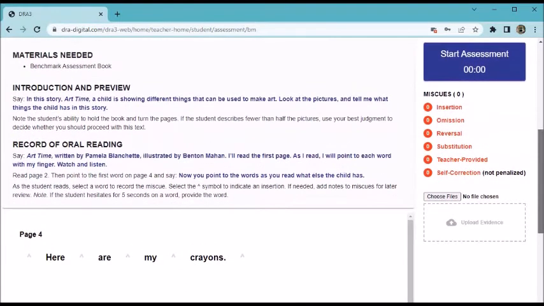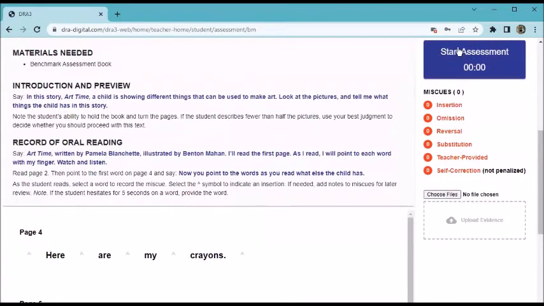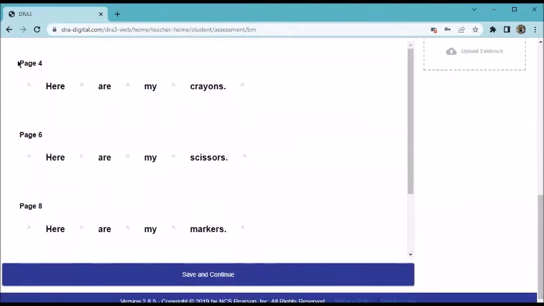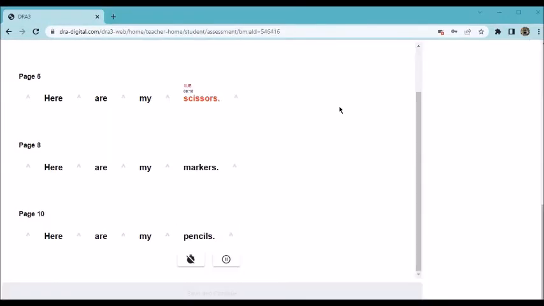and is ready to start the read, the teacher will click on the Start Assessment button here on the right-hand side. And as the student reads the words, the teacher will click on any words that are read incorrectly, any inserts that are made, any omissions, reversals, substitutions, teacher provided or self-corrects. Once the student has completed the read, click on this little symbol here at the bottom of a clock.